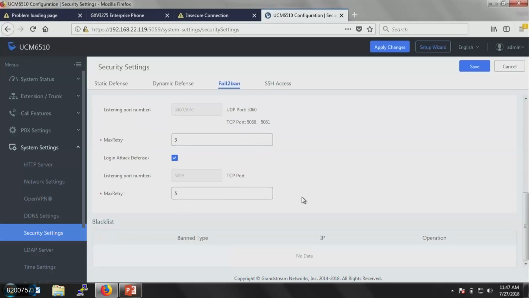And if it happens that someone tried and they failed, you're going to see the IP address in here in the blacklist, and it's going to show you the type, if it's login or registration, the IP address, and also the operation, which is going to be failed.